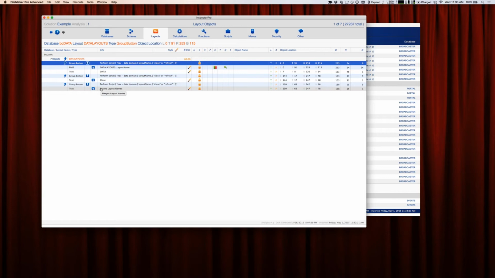What these up and down arrows do is tell you that the object is contained within another object. So with FileMaker, when you have a button, you have a group button, sometimes the button is made up of different components. Or let's say you have a field or an object in a tab panel, that object is contained within that tab panel.